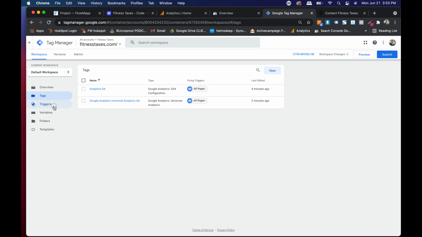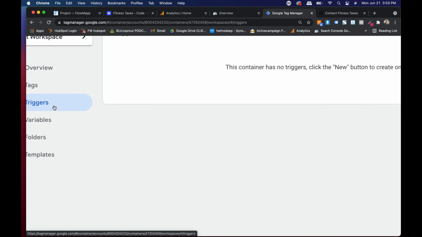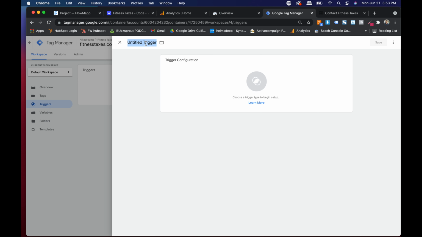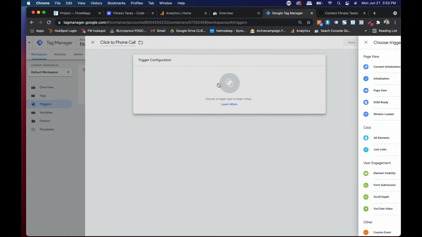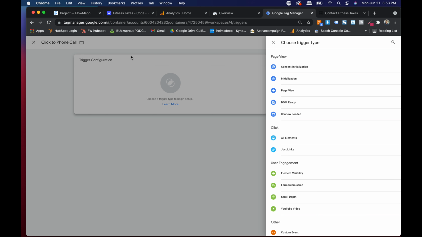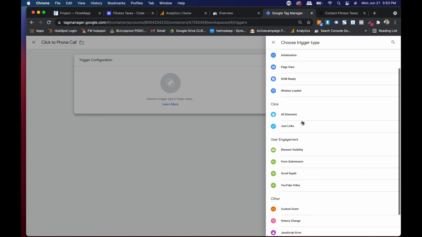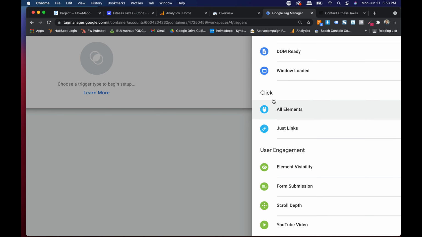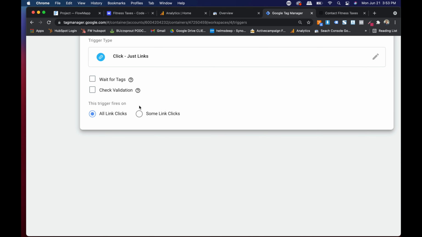So I'm going to come in here and we're going to go to triggers. And triggers is kind of interesting. What we're going to do is say a new trigger, and I'm going to call this click to phone call. I just call it that so that it's easy to follow. And I'm going to hit trigger configuration. And if you remember, I added in this links thing. So click just links. So this is saying if you click a link, or not an element, but a link, that's going to be a trigger.